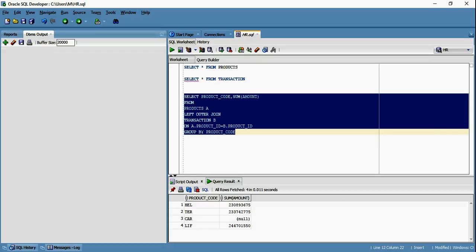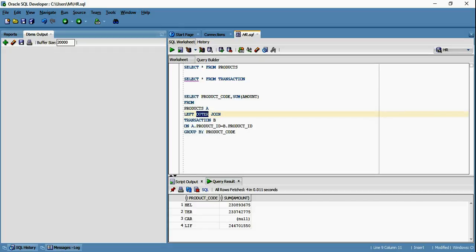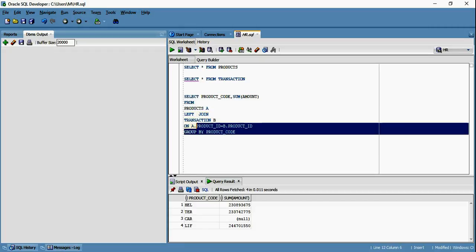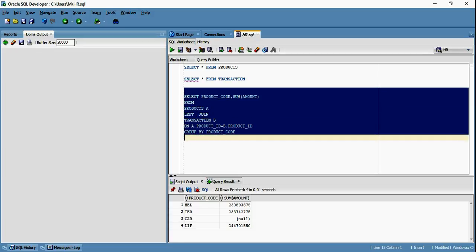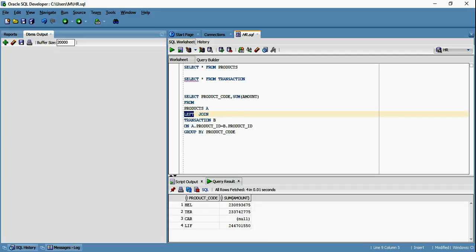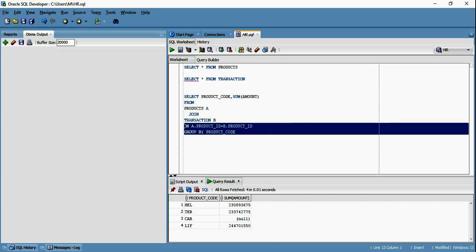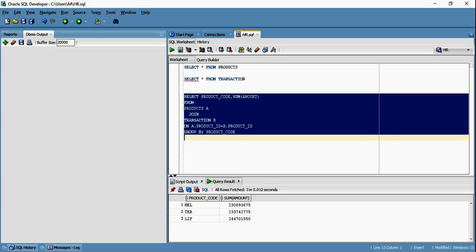But before that, you will see another synonym for left outer join, which is left join. If I use the left join, it's going to give me the same value. It gave me the same result, car as null. But instead of left join, if I use just join or inner join, that particular product row of car was dropped.